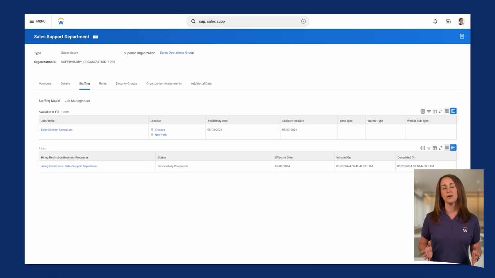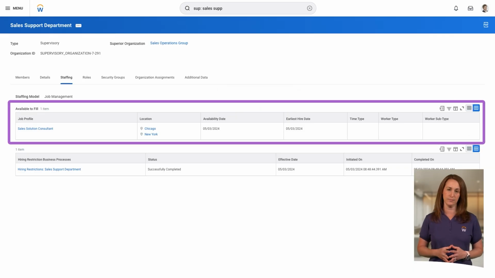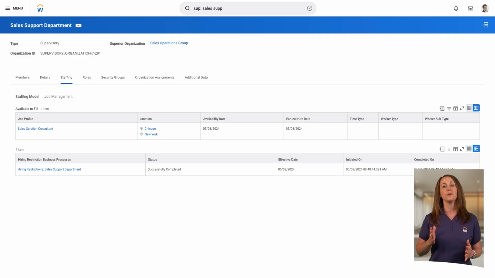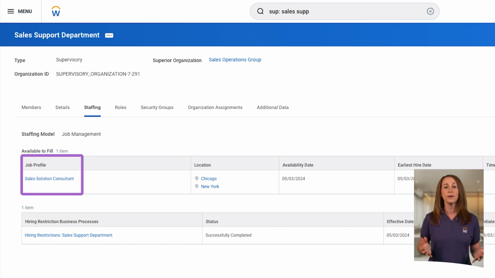In the Job Management Staffing Model, you must set hiring restrictions before you can hire. The same hiring restrictions apply to all workers and jobs in that supervisory organization. You must define one set of hiring restrictions per supervisory organization, such as job profile, or indicate that there are no hiring restrictions. Once you set the hiring restrictions, you can no longer edit the supervisory organization's staffing model.